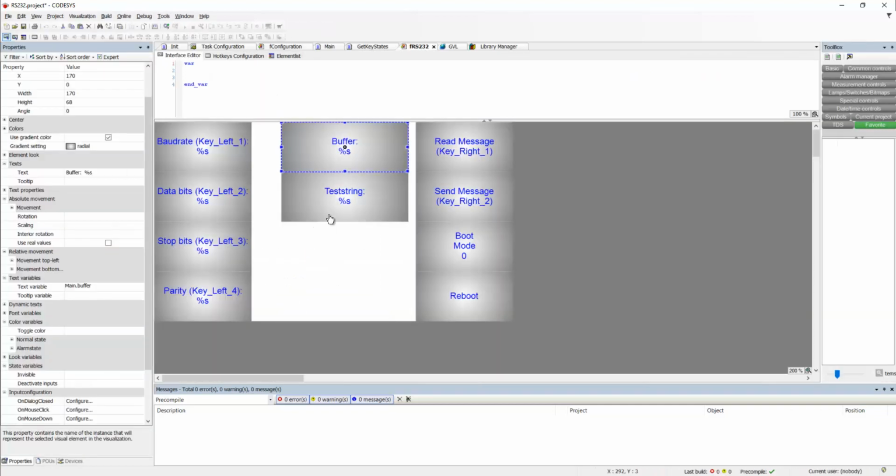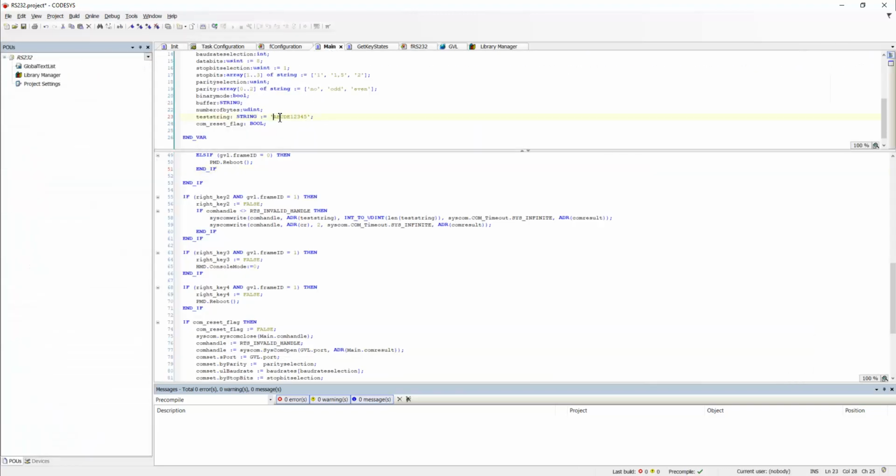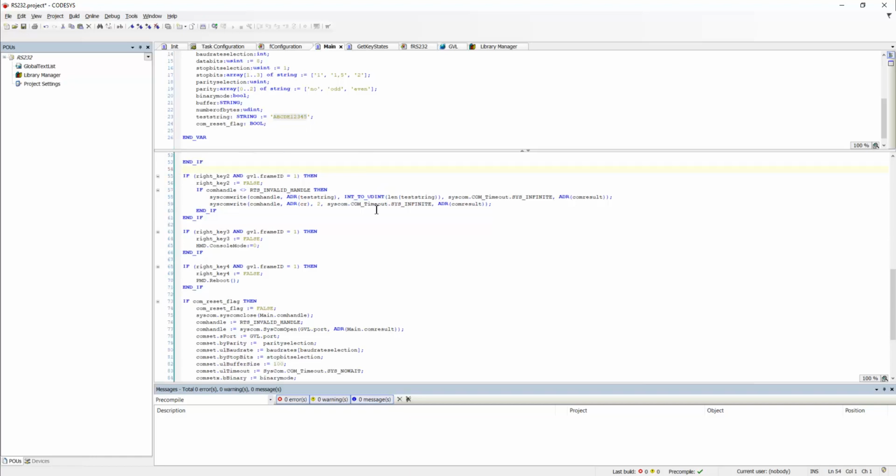So as I told you, we have a test string here, which consists of ABCDE 1, 2, 3, 4, 5. If you want to change that, you can change the variable here while you are connected. In your real project, of course, depending on what you want to transmit, this data would vary a little bit. So let's see how we are sending.